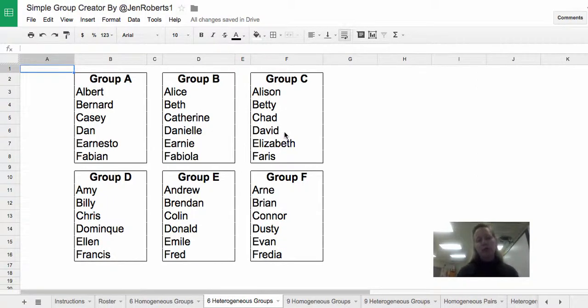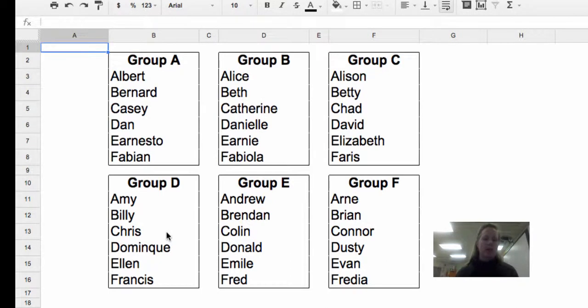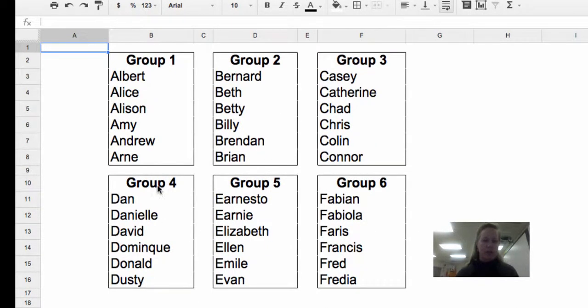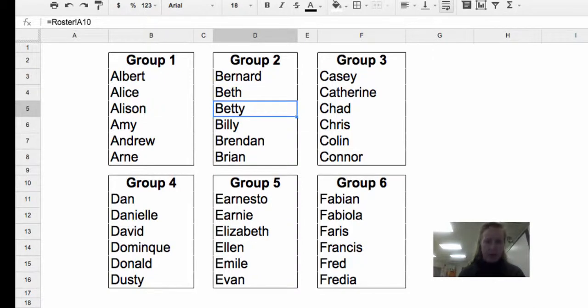So I think it's helpful to point out how the group creator actually works. It's making the groups just by pulling the names from whatever order they're in on the roster page. So when you change the order of kids on the roster page, you change where they are in the groups. Let's go back to the homogeneous groups and I'll show you what I mean. When I click on Albert's name here, it isn't really Albert, it's really roster A2. So whoever's in roster A2 is going to end up being in that space. But when I hit return, it turns into Albert. Alice is roster A3, Allison is roster A4, A5, A6, A7. And group B, the group 2, of course, is Bernard, which is A8, Beth, which is A9, Betty, which is A10.